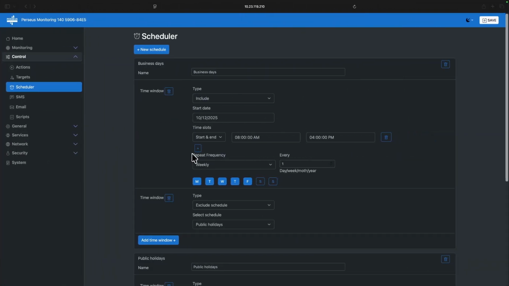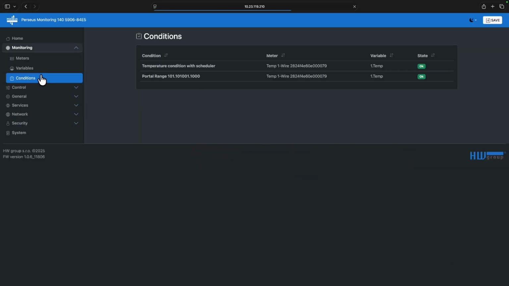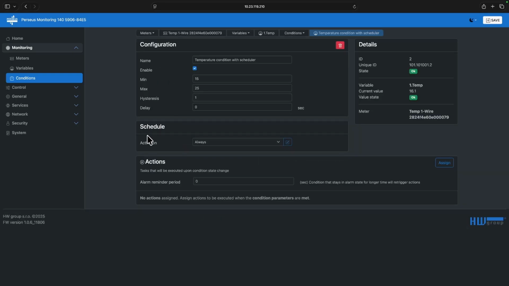Now, let's apply the scheduler to a condition. Go to the Monitoring tab and the Condition section. We have a condition created for our temperature sensor. Click on the condition and in the Schedule section, choose the Working Days scheduler that contains the exclusion for public holidays. Click the Save button to save it. Now the condition is active only when the scheduler is active.